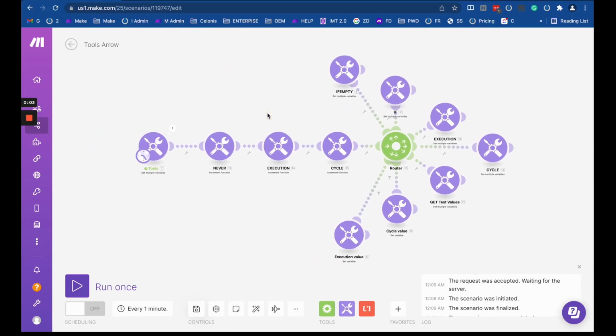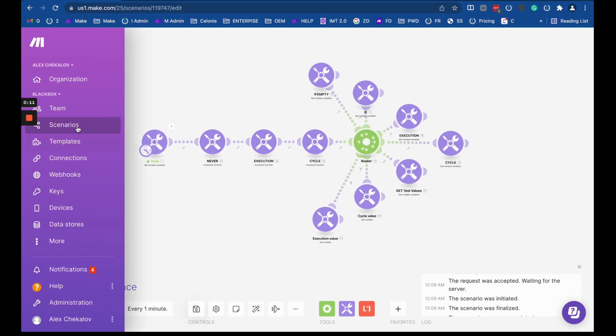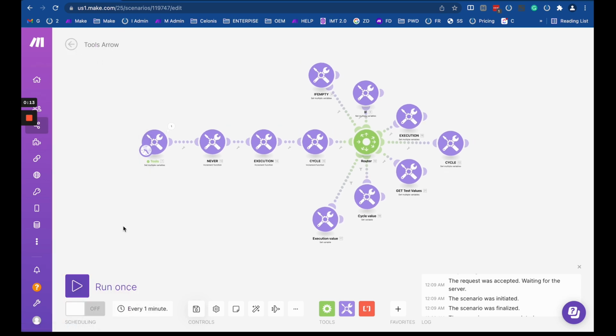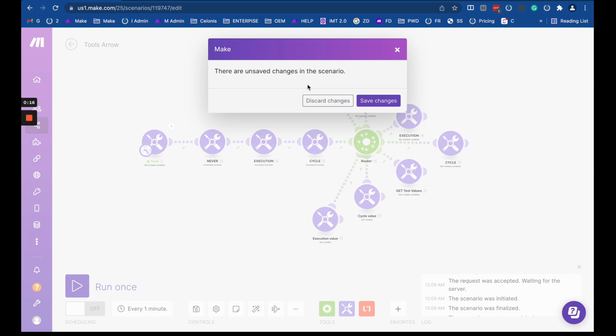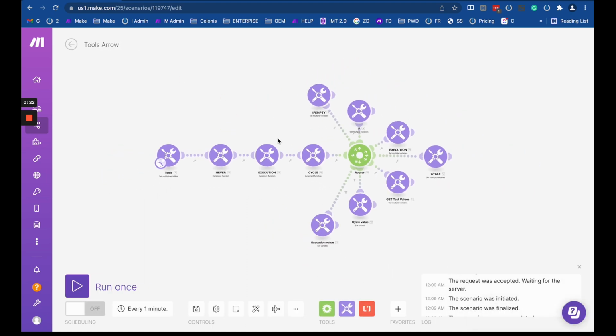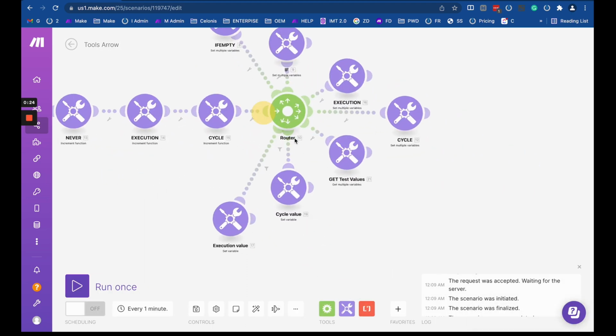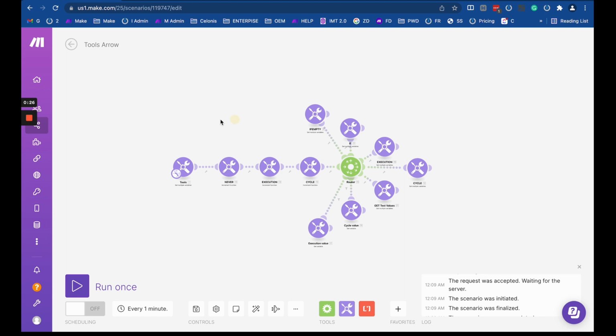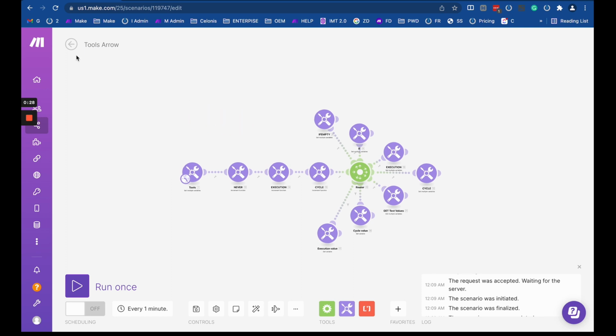In this video, I'm going to talk about the execution and cycles. So these are two important things you need to know when we continue our journey to be professionals in Make. So for this, I have this scenario with this funny arrow, which also shows you how you can shape your scenario to make it just useful or just funny, just up to you.